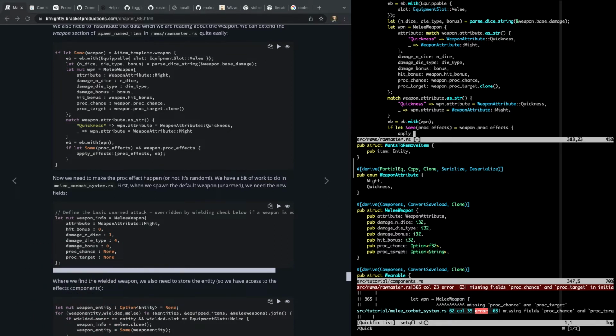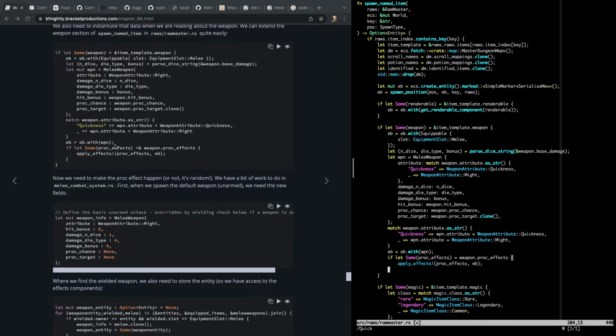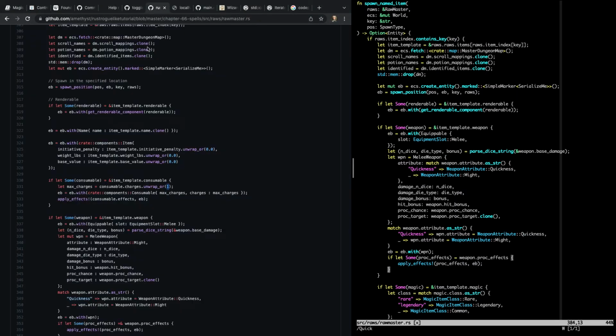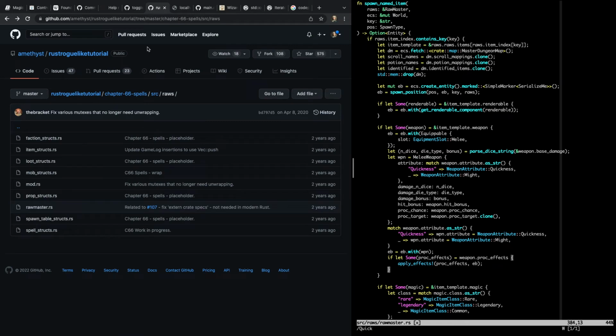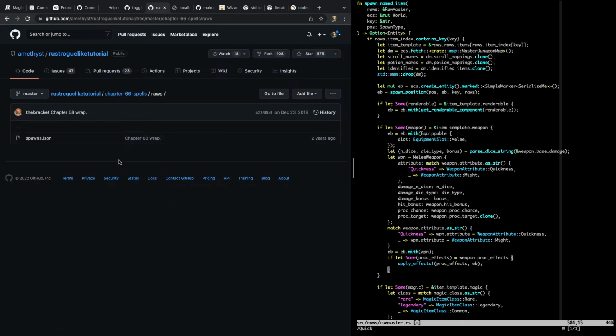Apply effects. Proc effects. EB. Okay. Let's see if this even builds. And I'm going to take a quick look at the code here for chapter 66 in Raw's Raw Master. All the code for this book is online. So whenever we've had problems building, I've taken a peek at what the code looks like.